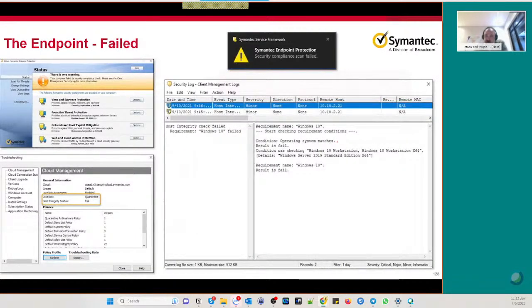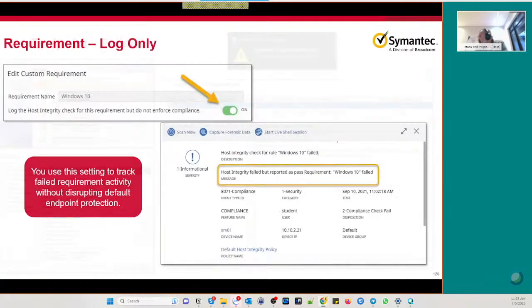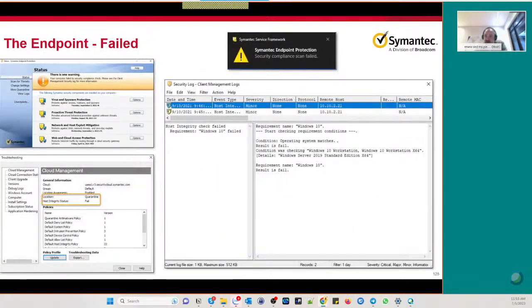If a check fails, you could see some activity on the endpoint, and the endpoint will display a failed message banner. After opening this, the client status window will display a failed security compliance message. When you select Help Troubleshooting, the host integrity status field is set to fail. Remember, the location is changed to quarantine and failed. Right, and it will talk about quarantine just now.